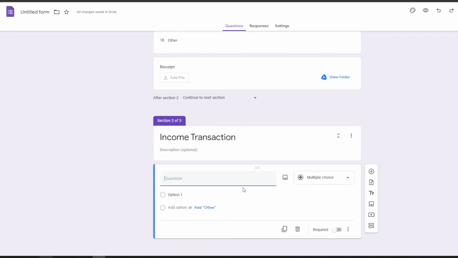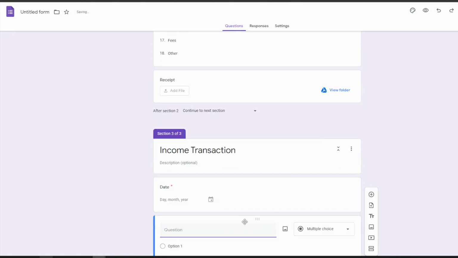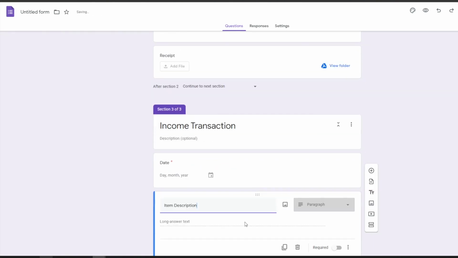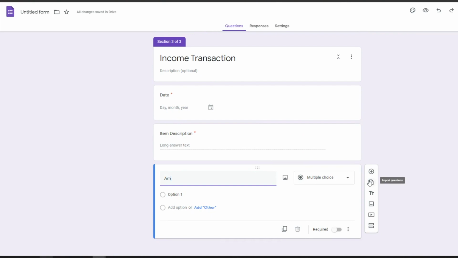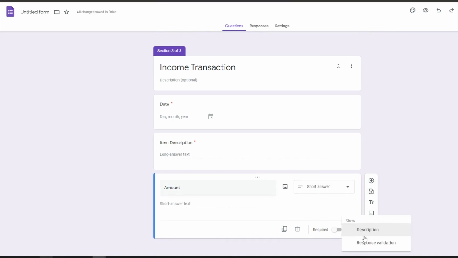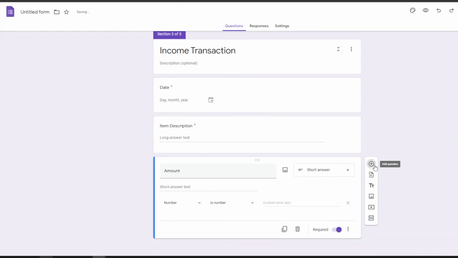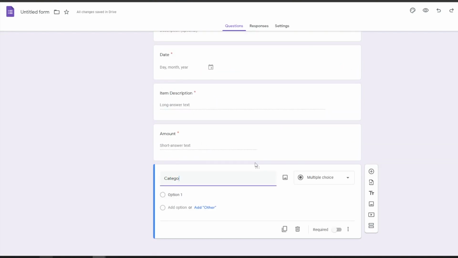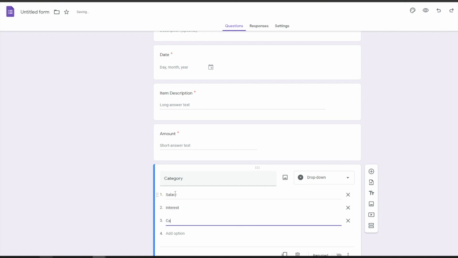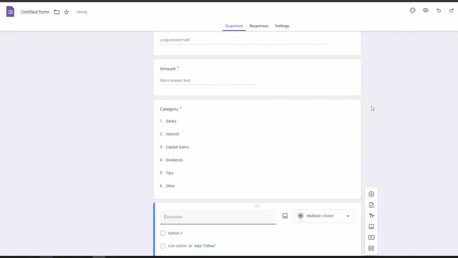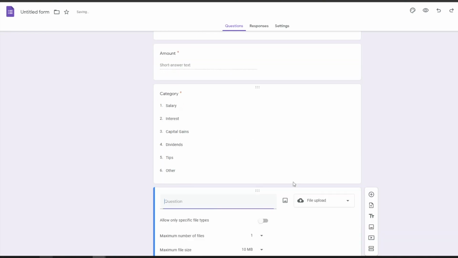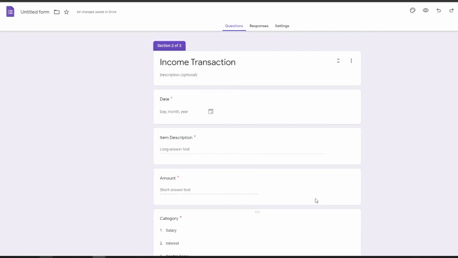And we'll do the same that we did with the expenses. So the first one is the date. Second one is the item description. The third one is going to be the amount. We're going to add a response validation, make it is number. Then we're going to enter the categories. And finally, the file upload. And we are good to go.